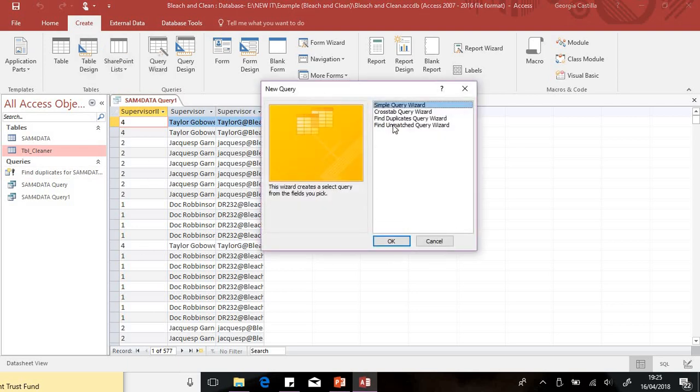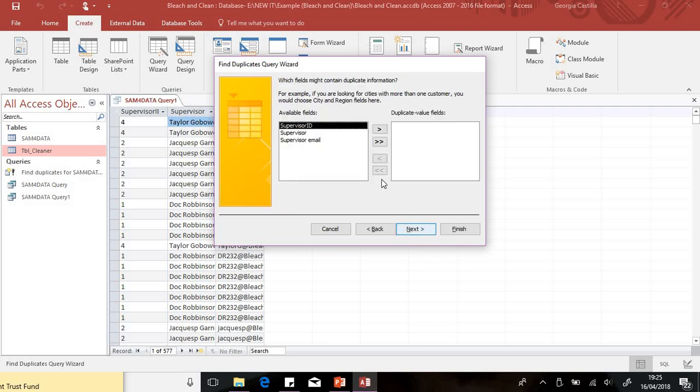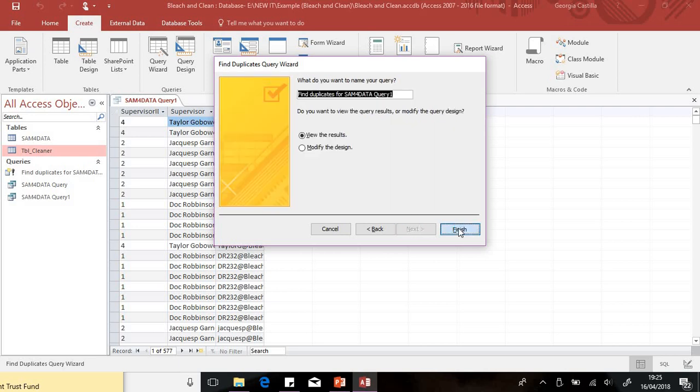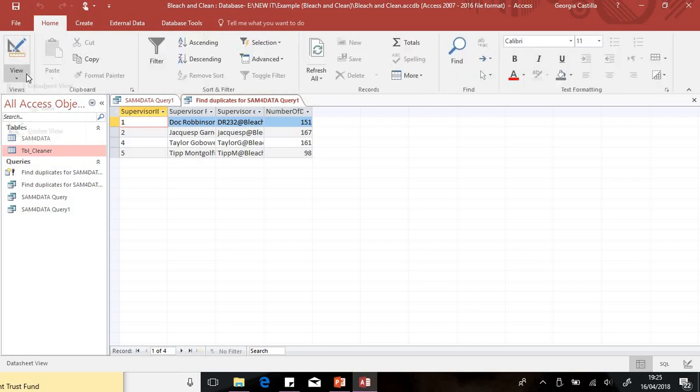So you go to find duplicates and make sure you're clicking the right one. So here, this is Sum4 data query one. You want to click that one. Press next, click them all over, press next, and then finish. And then again, we're just doing what we did last time.